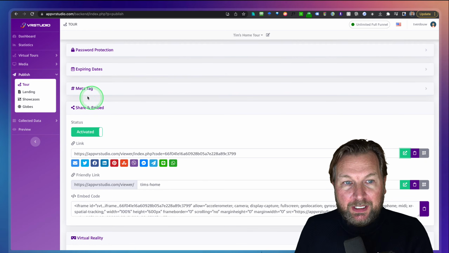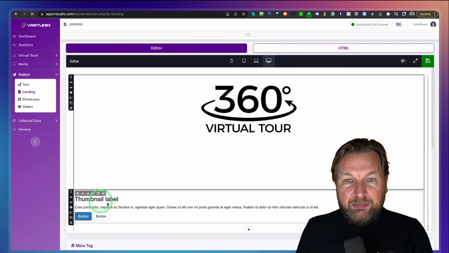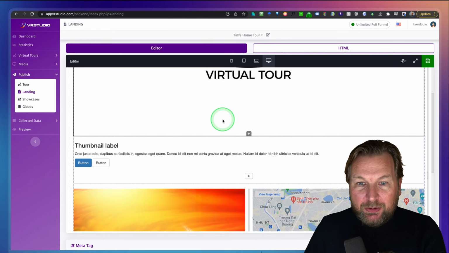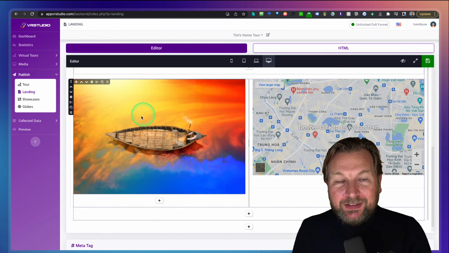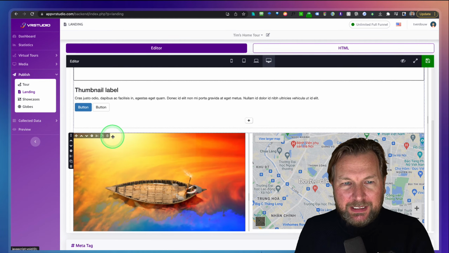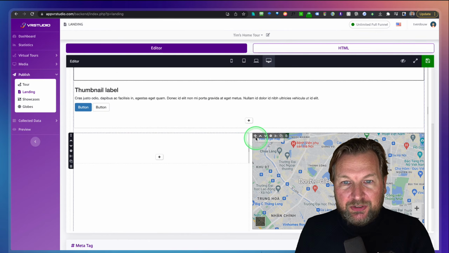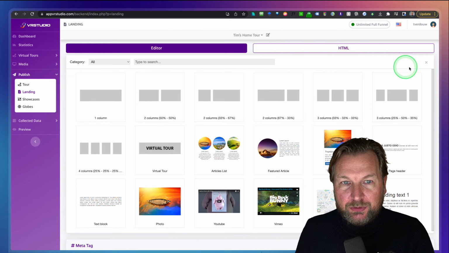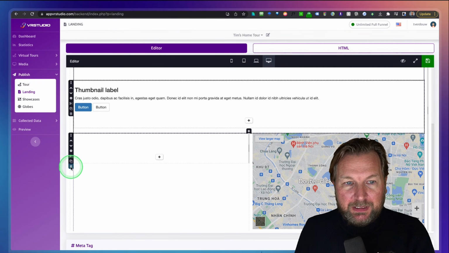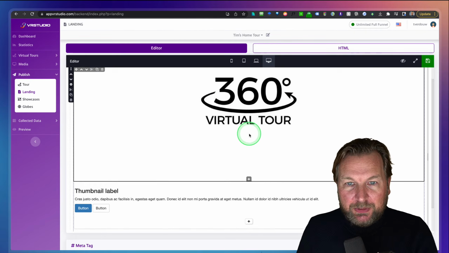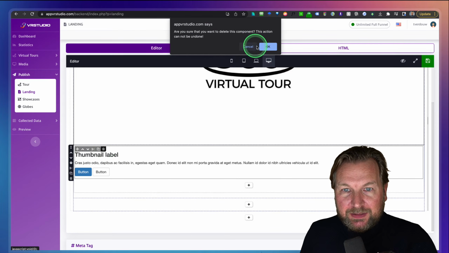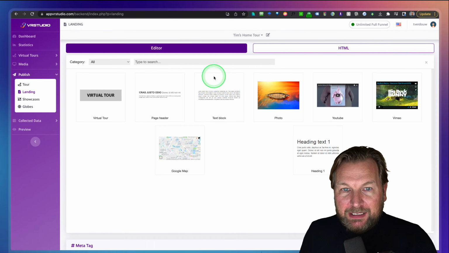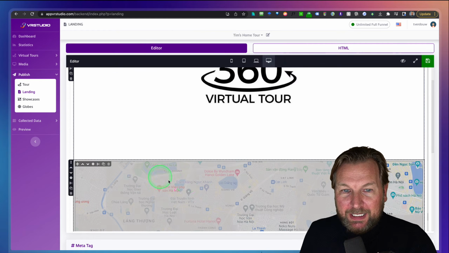So that's one part. The next part is you can also create landing pages. So landing pages allow you to add your virtual tour inside of a landing page that you create inside of VRStudio. So I can delete these blocks actually. And as you can see here, let me delete this whole block and say, okay. So what you can do here, this is the virtual tour by default. It will be displayed. And this can be added. I can delete this as well. So let's get rid of this. I can add elements. So let's say I want to add an image in here, or a Google map. I can add that Google map in here.